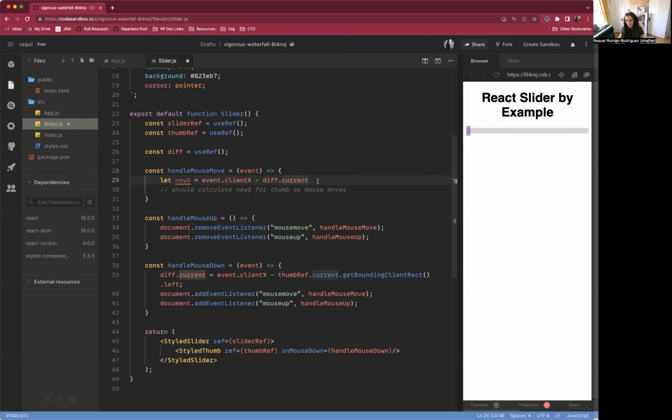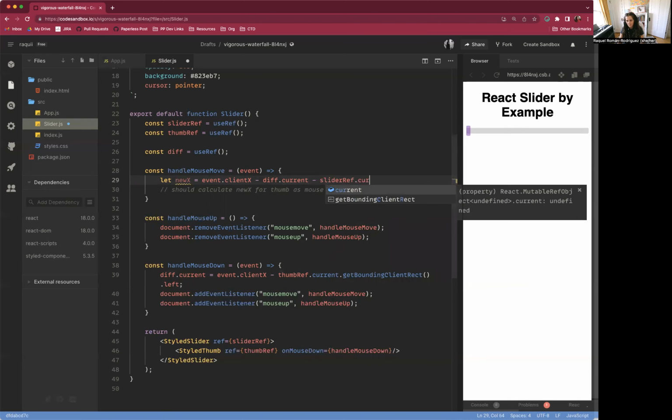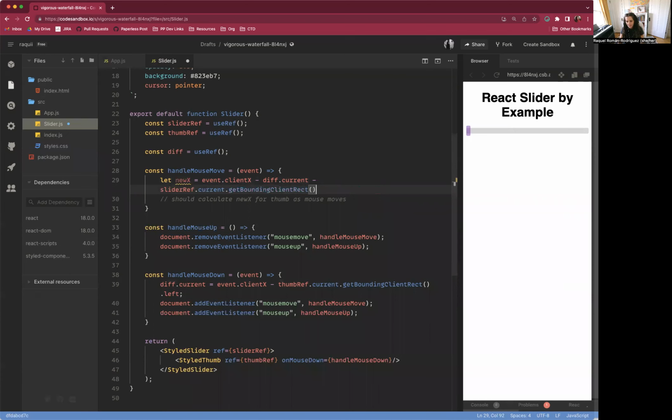So diff.current, and then we're also going to subtract now the sliderRef.current.getBoundingClientRect, and then also the left positioning. And that's that outer left side. So we've calculated this new X as we're moving.